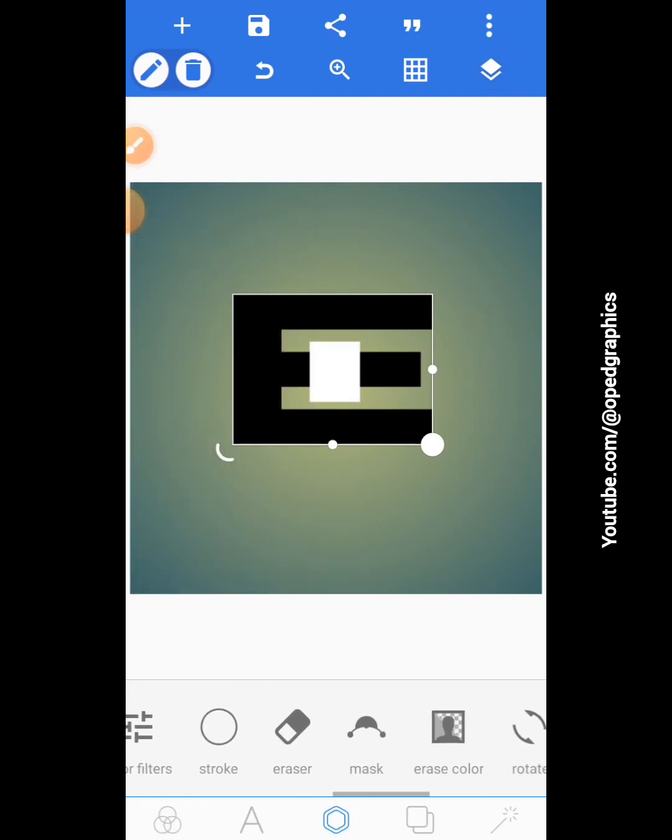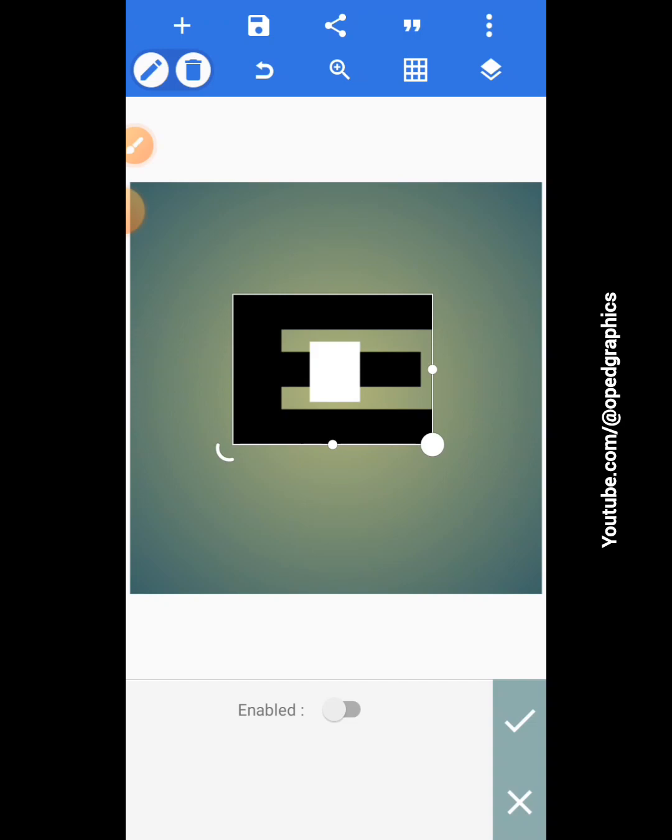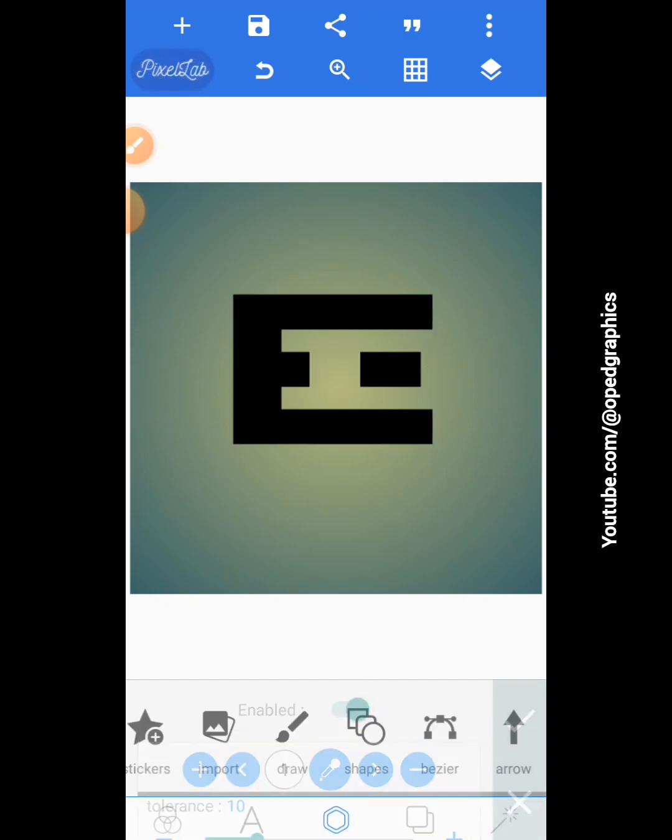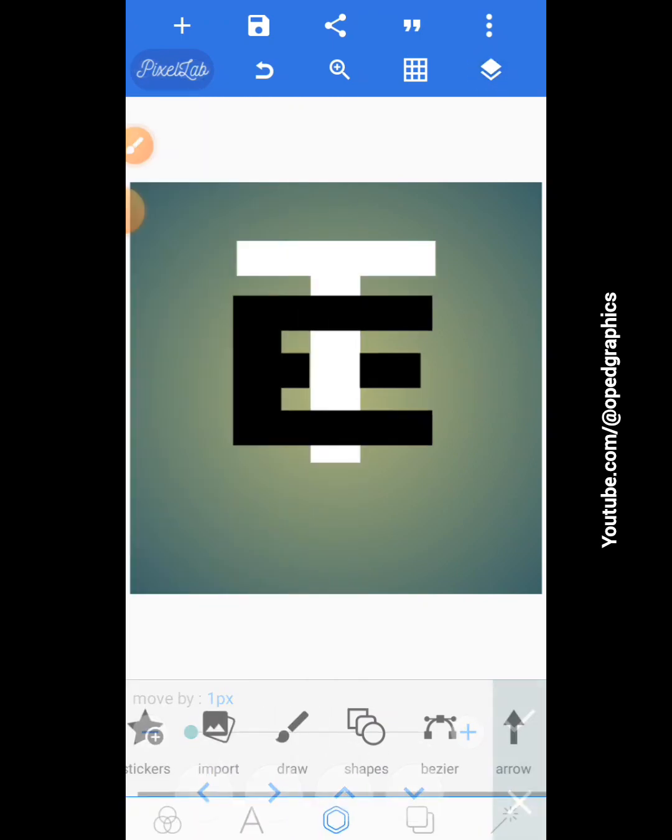Now, you go to erase color. Once you go to erase color, click on enable. Once you enable it, you will see that it will turn off that middle part. Now you can bring in your T. So this is what you are going to have after.